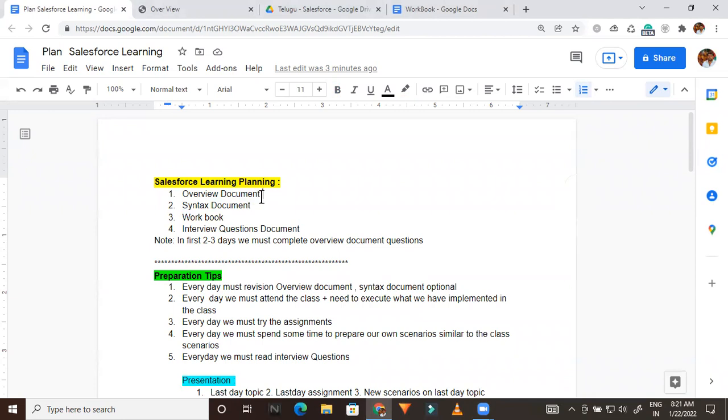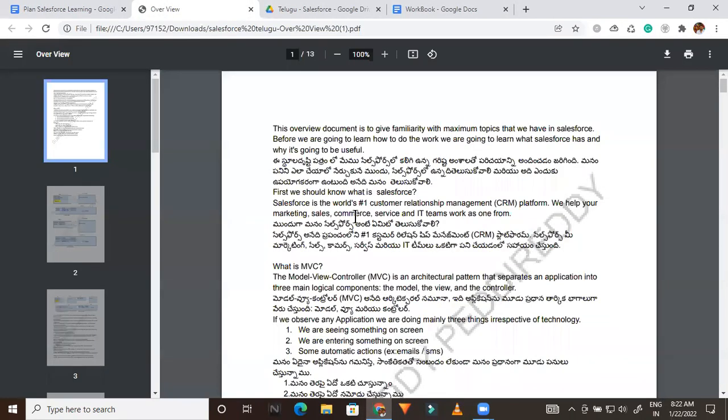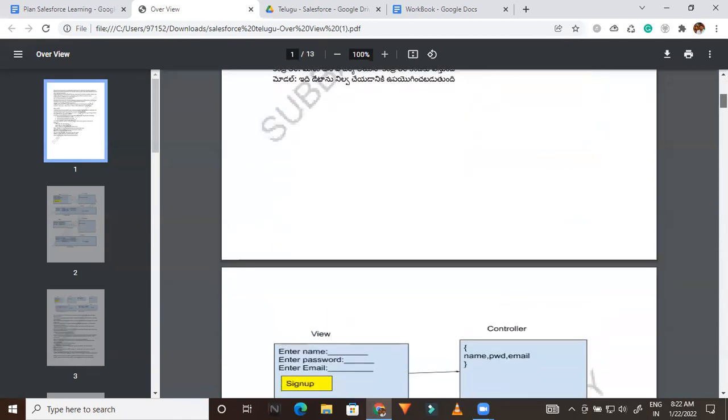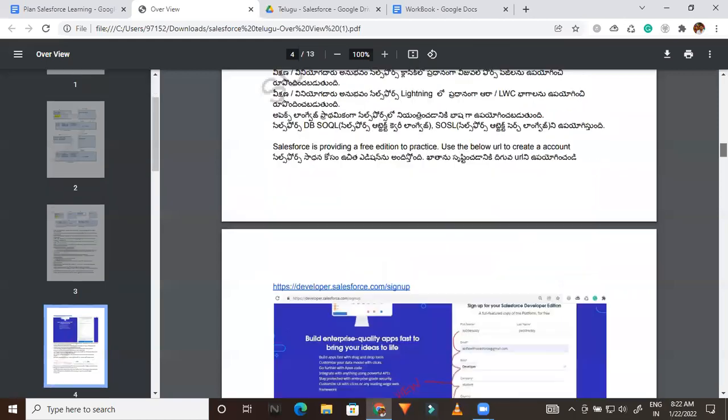Ideally, if we want to get an overview of the entire Salesforce, it will take some time, maybe 1 month or 2 months. But what we are trying to do here, to know what is Salesforce, we don't need any technical details. To know the definition and where we are going to use it, we don't need any technical details. So here, this is the overview document. In this document, we are going to use the definition and learn where we are going to use that one. So this document will be more useful and more helpful for you.